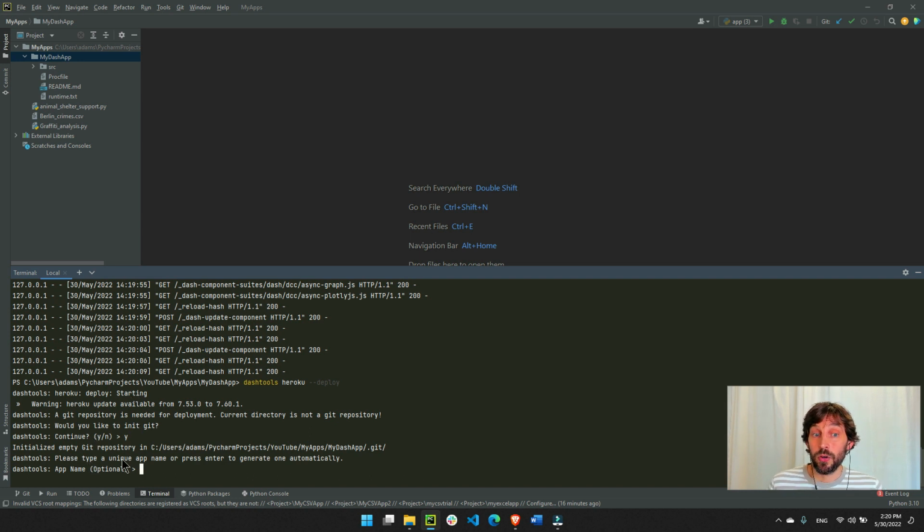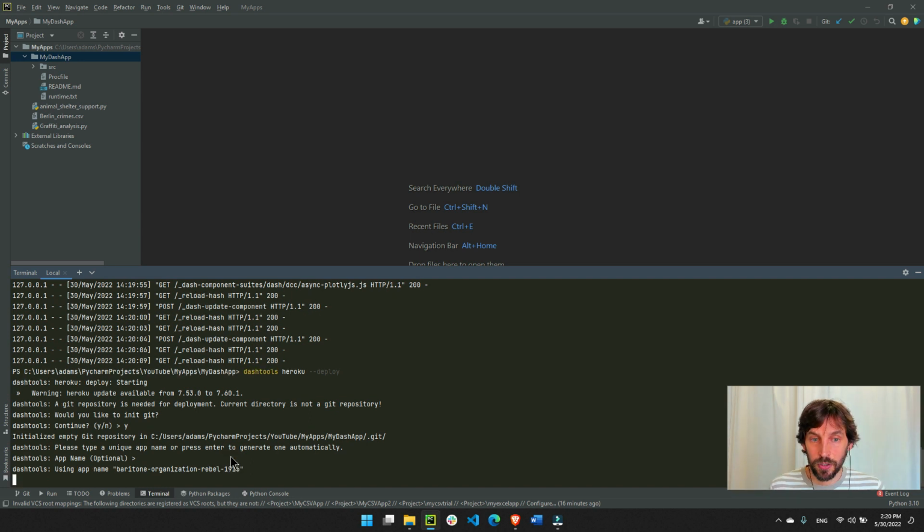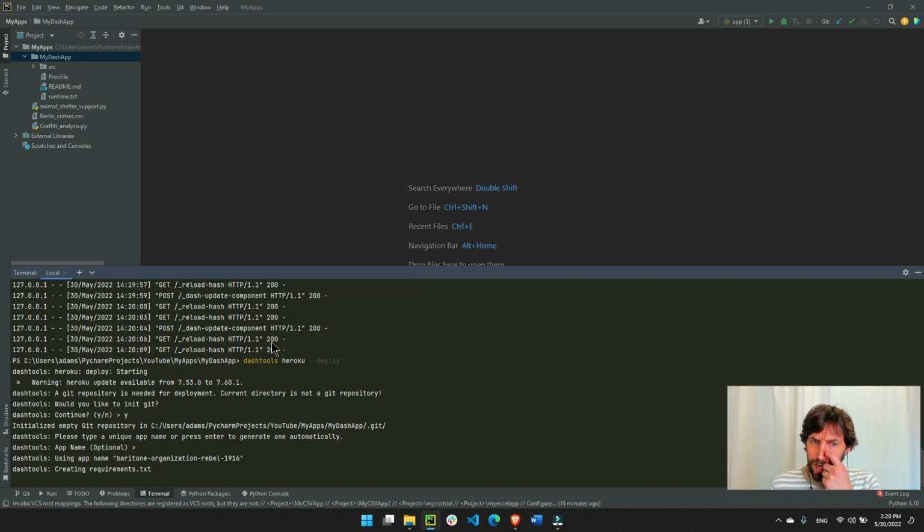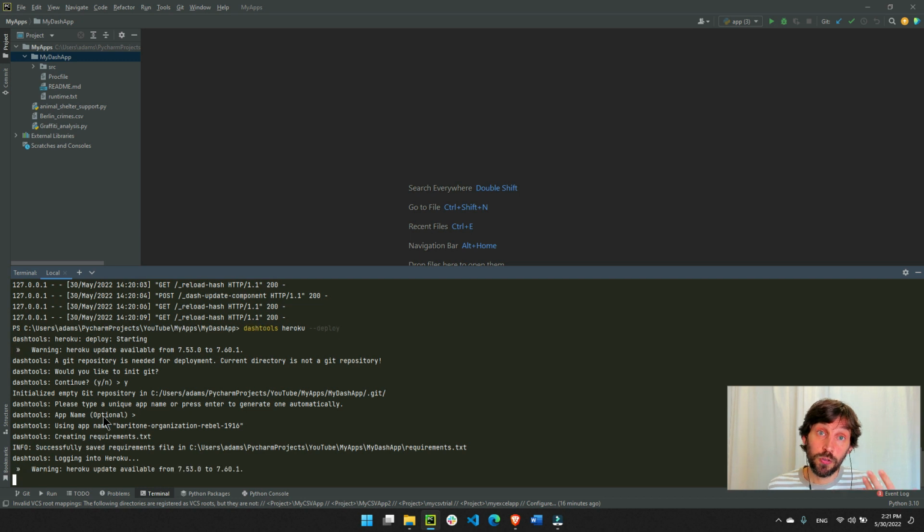And now you can either create your own app name by typing whatever you want, or you can just click enter to generate an app name automatically. I'm going to click enter because I don't really care about the app name. But if you want to choose your own name, make sure that it's unique, that nobody around the world has that same name. So we did that.